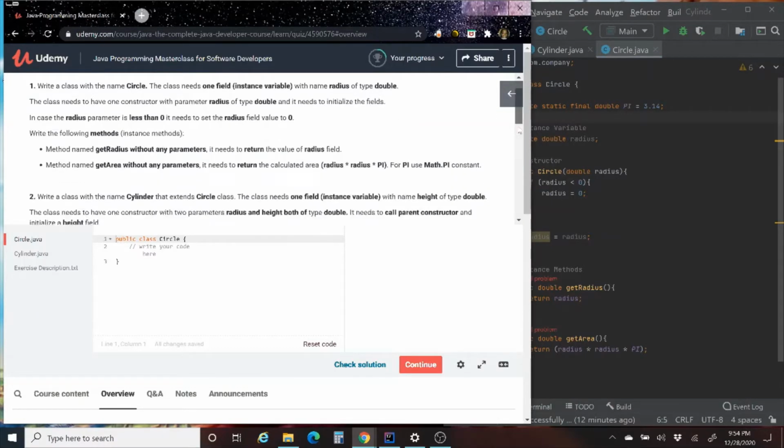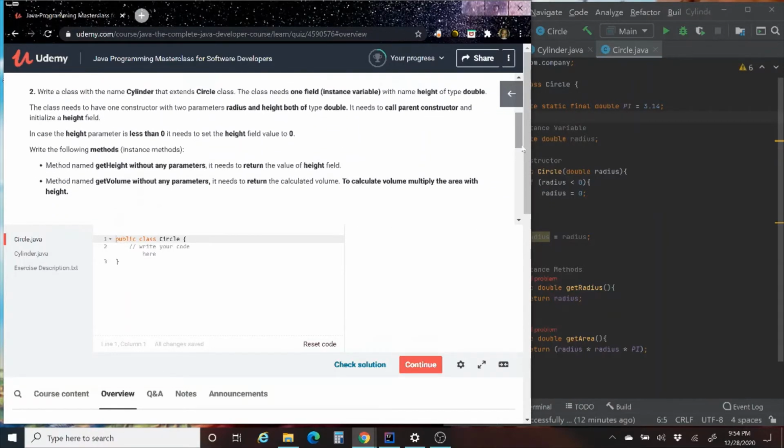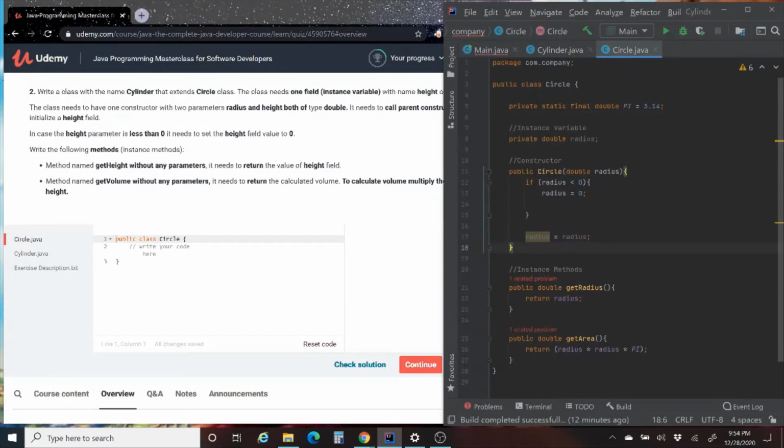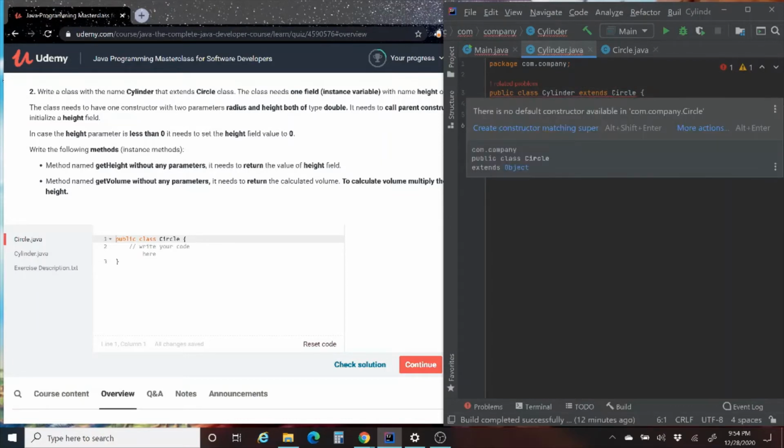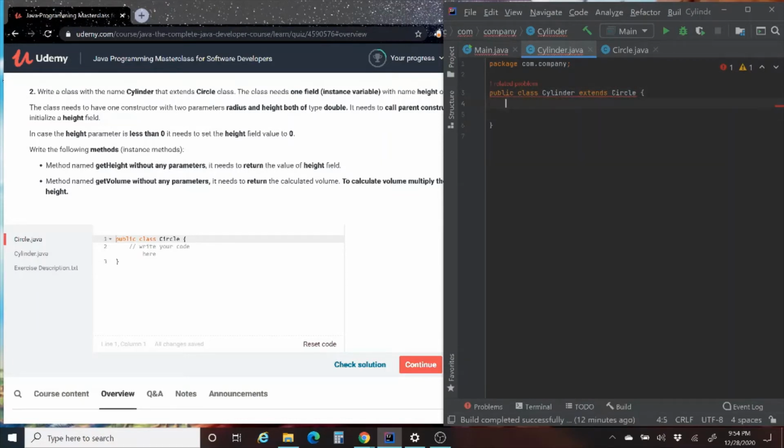Now let's scroll on down to the cylinder class. Cylinder class, we can see it extends the circle class, so we're just going to write extends Circle. So that lets them know that we're going to take methods from the circle class. And then we know we're going to have an instance variable here of height.